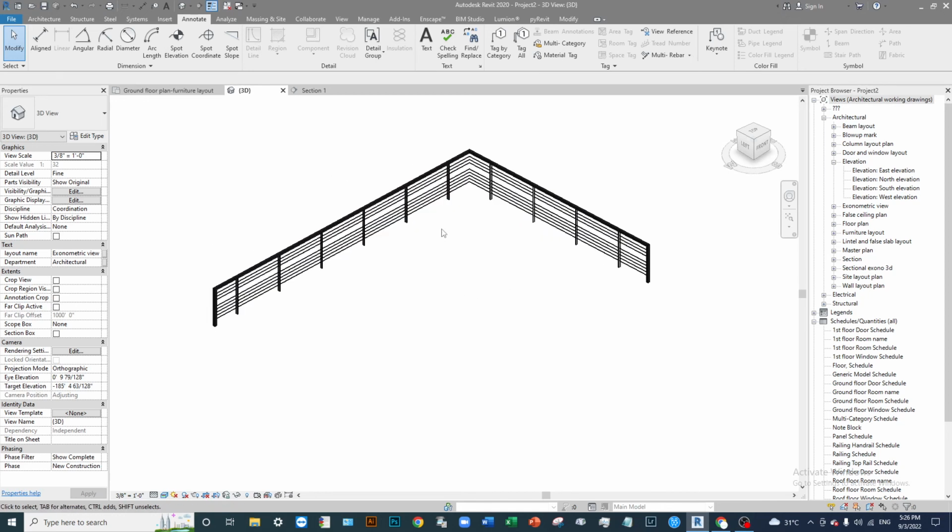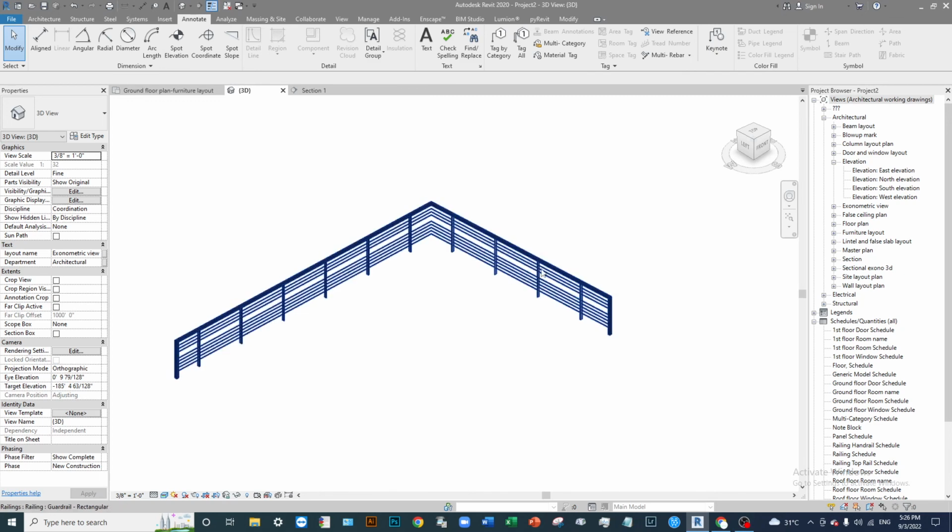So okay, that's it. This is the simple railing creating process we saw. We see this railing part.